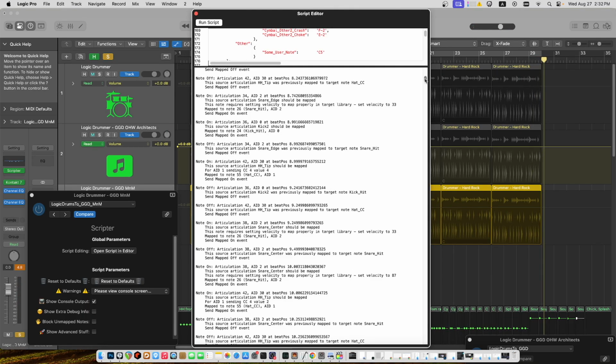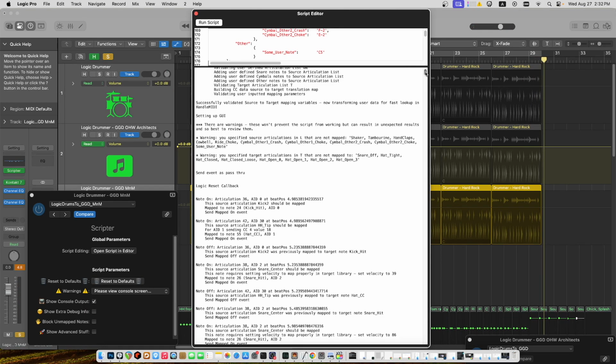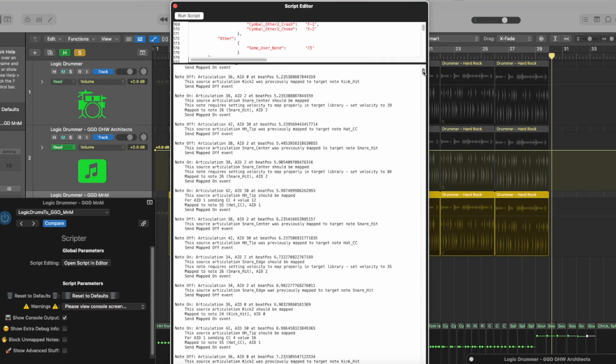And just to make sure everything is working well, you can follow the whole sequence of events here. One thing is there's a lot of hi-hat action going on in that Logic part, so we see in the script that CC values are being sent over to Get Good Drums so it can perform the hi-hat opening and closing the same way Logic's doing it.